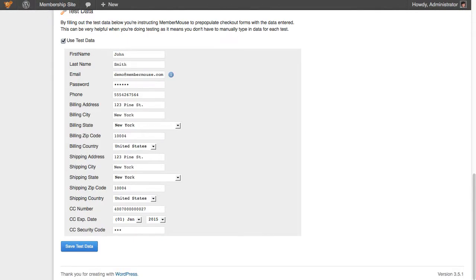Now just make a special note about the email address. You should use a real email address for an account that you have access to. The reason being is that MemberMouse will automatically generate unique email addresses based on the email address you put in here. And if you use a Gmail account, you'll even be able to receive all of the welcome emails and other emails that MemberMouse sends out.